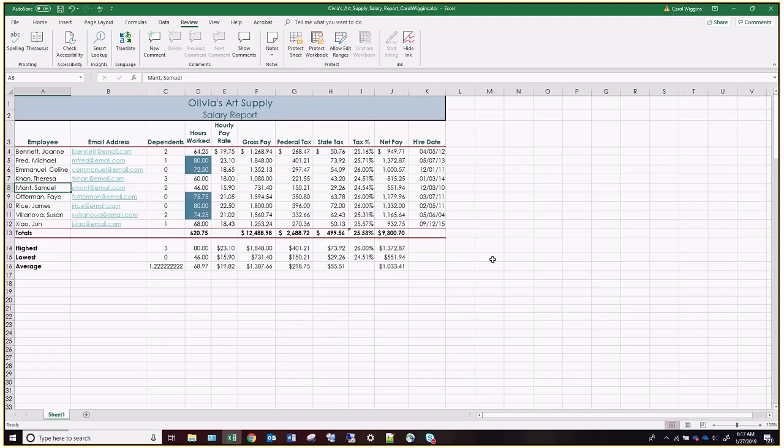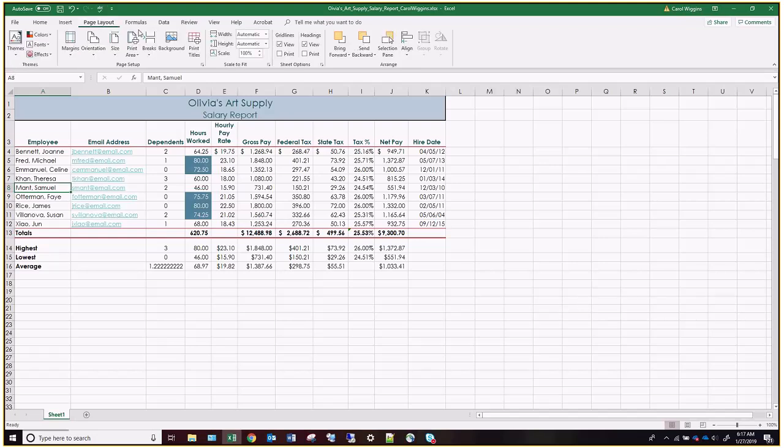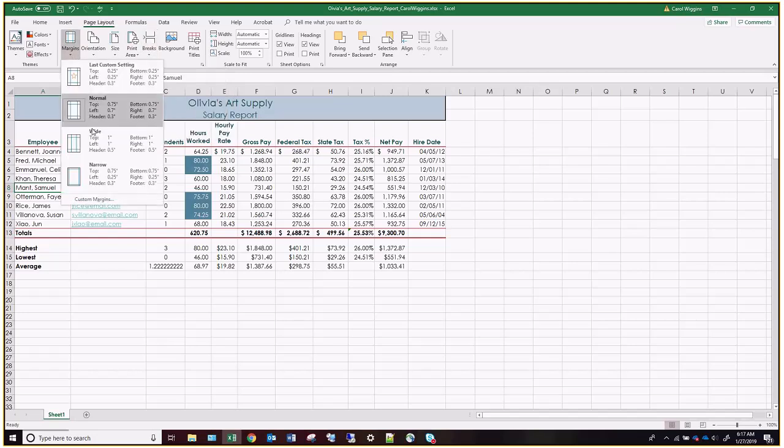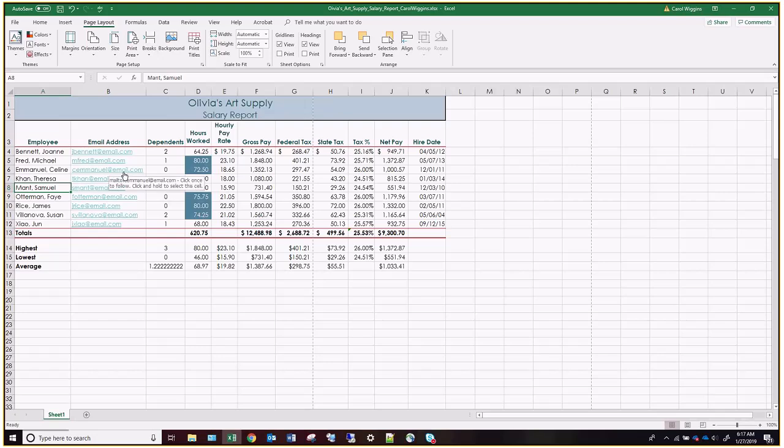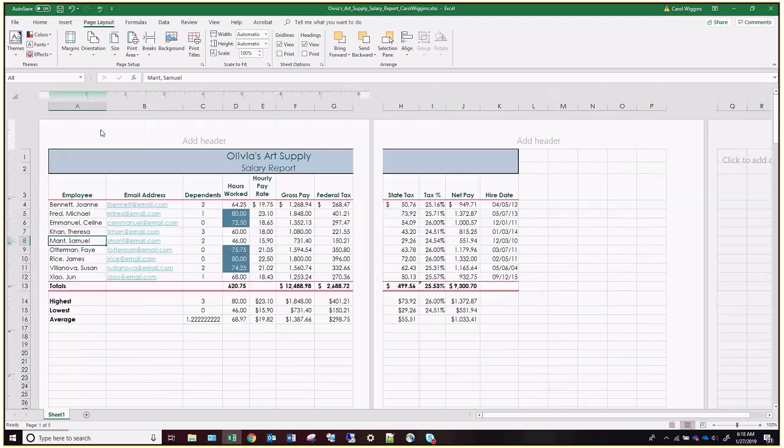And the last thing we're going to do is set up our printing. I'm going to go to the page layout tab, and we want narrow margins, so I'm going to choose narrow. I'm actually going to change this to the page layout view so that we can see what it's doing. So we've changed it to narrow margins.